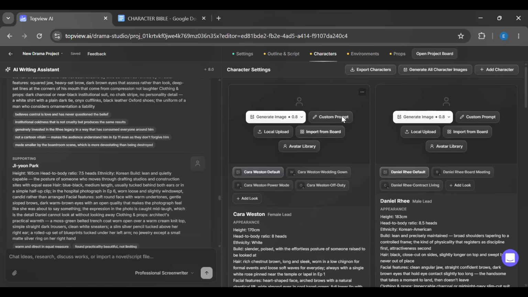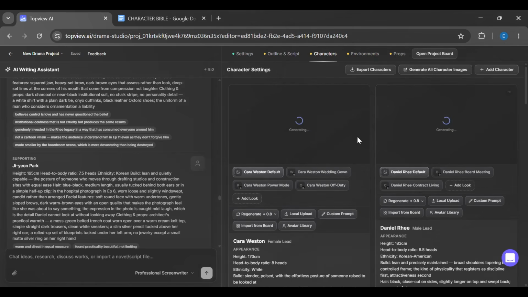From here, you can generate images for each individual character, or if you already have images, you can upload them yourself. That flexibility is useful because you're not locked into one workflow. You can also generate all character images at once. So I'll click Generate All Character Images and let it begin generating everything together. The character images here are generated using Nano Banana.